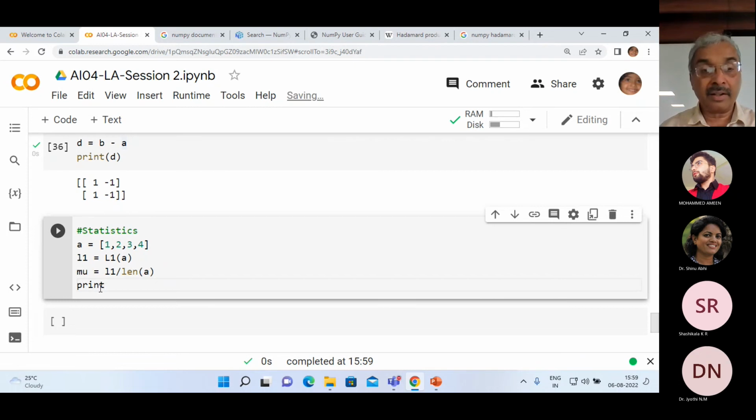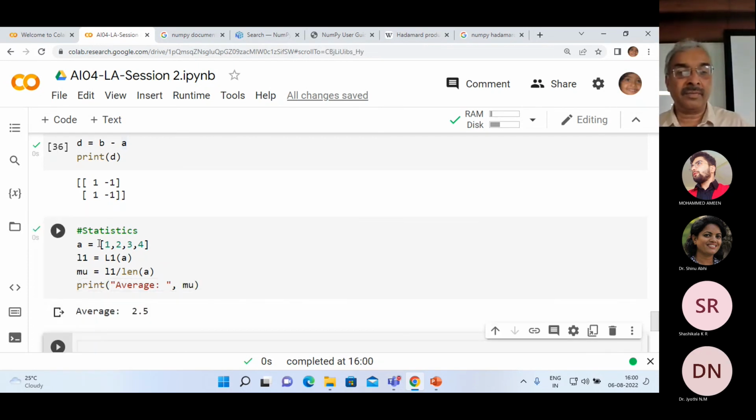print average is equal to mu. Average is 2.5. 1 plus 2 is 3, 3 plus 3 is 6, 6 plus 4 is 10, 10 divided by 4 is 2.5. So we got L1 of A divided by length of A is equal to mu. That's one of the stats that we wanted to see.